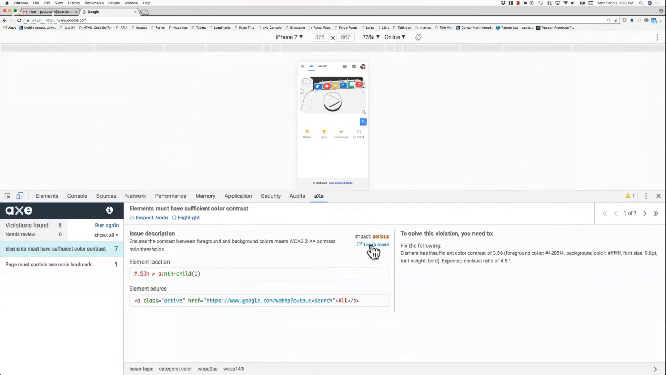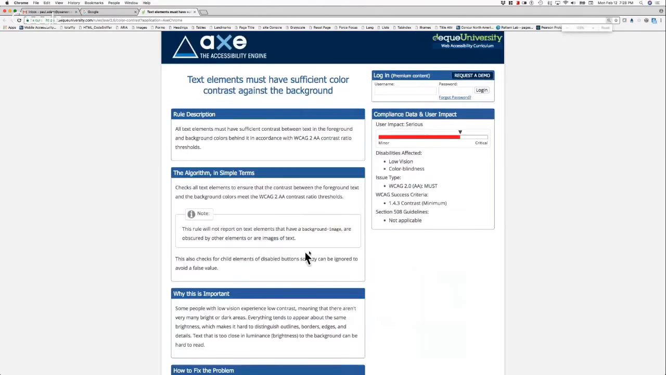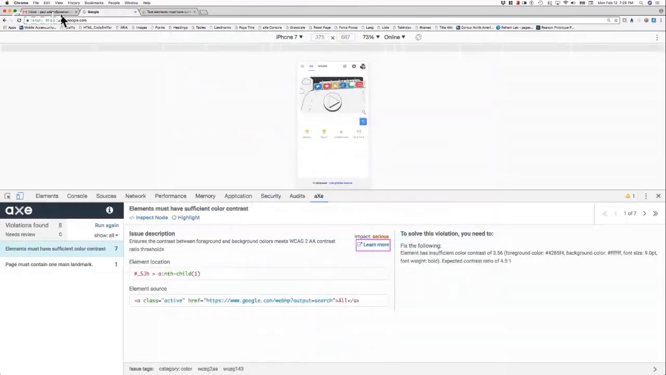The other thing, a lot of the accessibility tools will give you a learn more link, and that will explain the problem to developers or how to fix it. So the good tools usually will give you those links. I don't have any learn more links on mine because mine are just hacked together with jQuery.